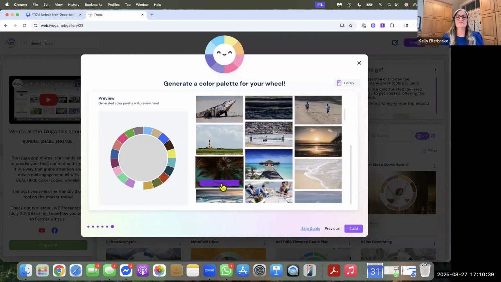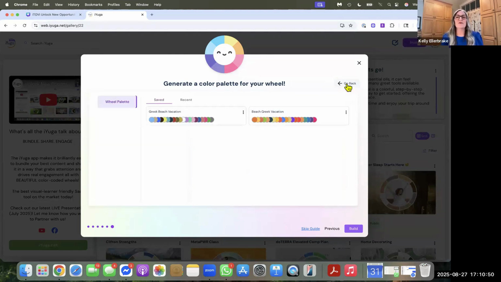This is going to be, if I wanted to browse this image. Now you can hit replace and it will replace for you. And you can either build or you can add that to the library as well. And if I go back here, you can see these are my saved ones.